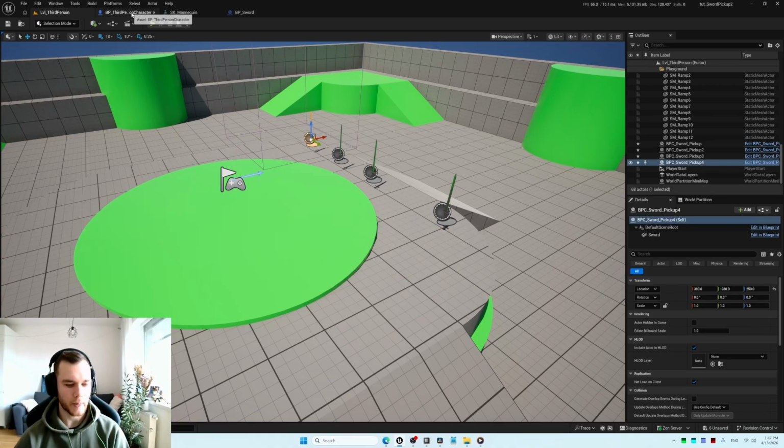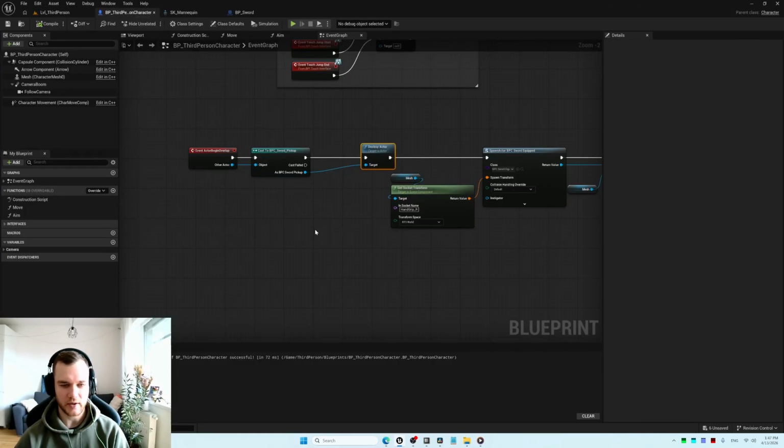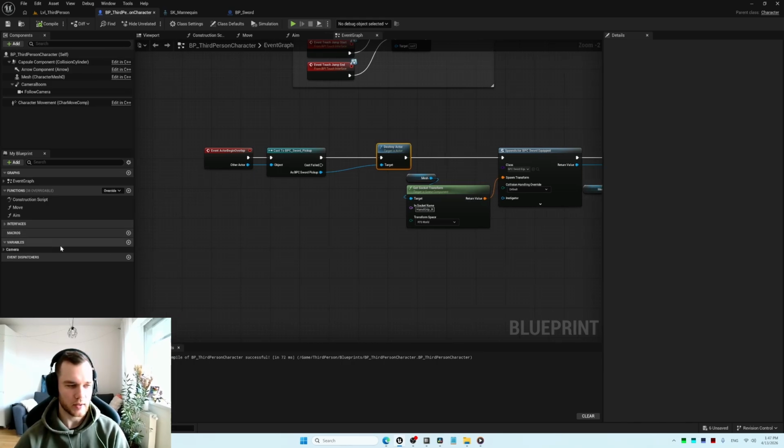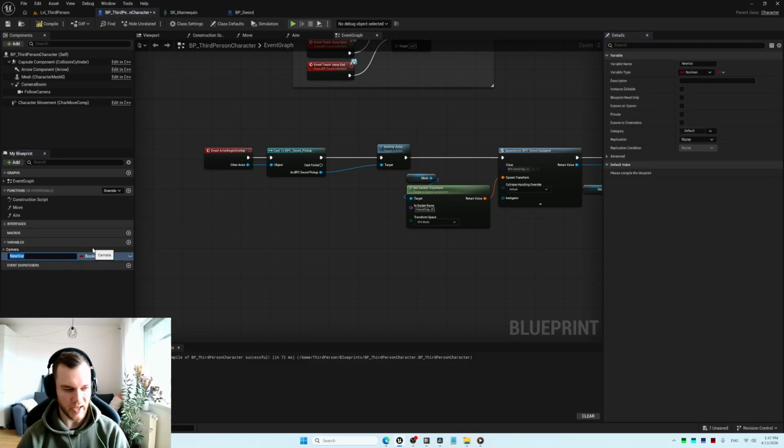So again, in my BP third person character, in the original blueprint, now we will need a variable. So in the variable menu over here, I'm going to create a new one. I'm going to call it something like has sword equipped, and I'm going to keep it as Boolean. I'm going to compile so that we can access it, and we can see that has sword equipped by default is false, which makes sense in our case, so I'm not going to change it, because when the player spawns, obviously he doesn't have anything in his hand.